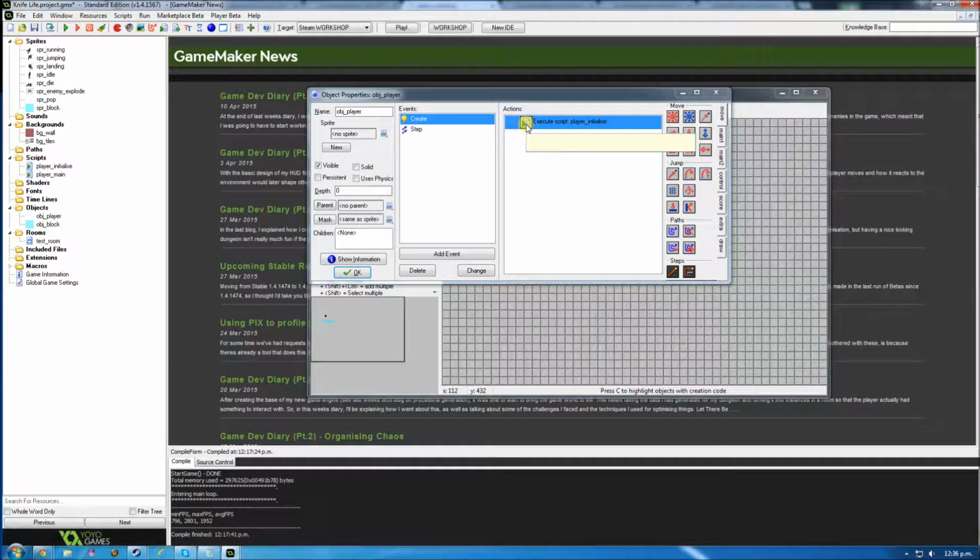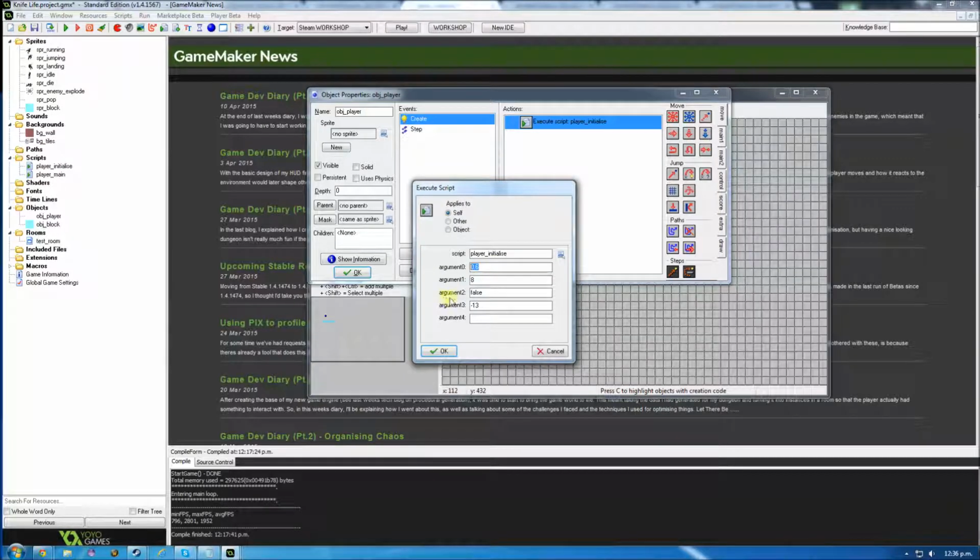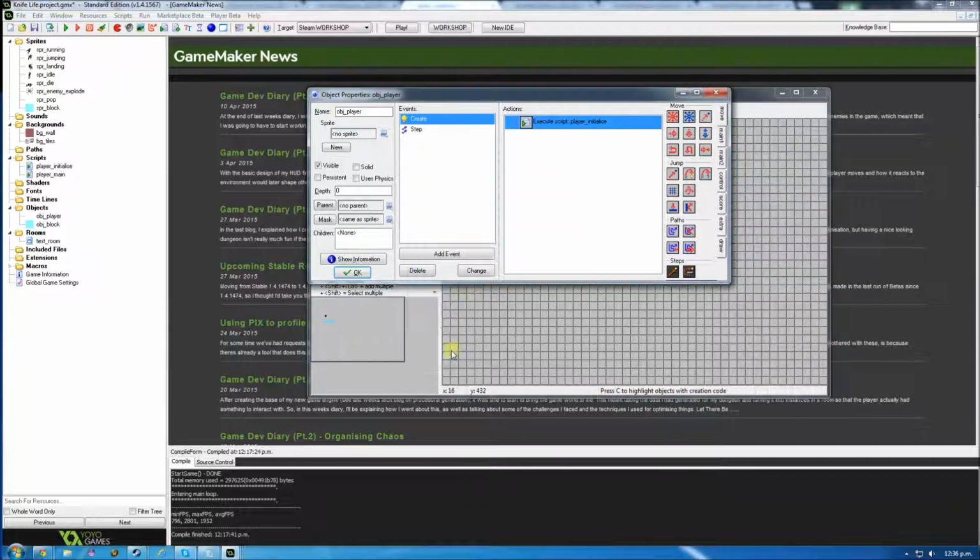Now in here, when we execute player script initialize, we want to set the friction, that's argument 0, to 0.6. We want to set the maximum speed to 8. We want to set the can jump at the start, at least. This is just at the start. It's not permanent. To false. And we want to set argument 3, which was the jump speed, to -13. So we click OK. And that's our initialize bit done.